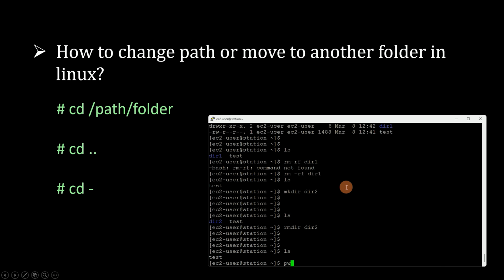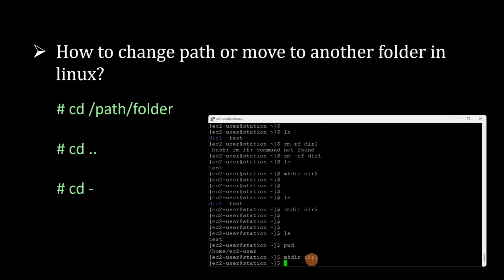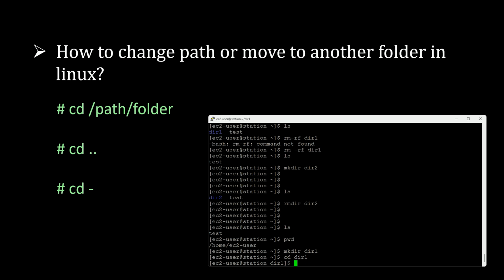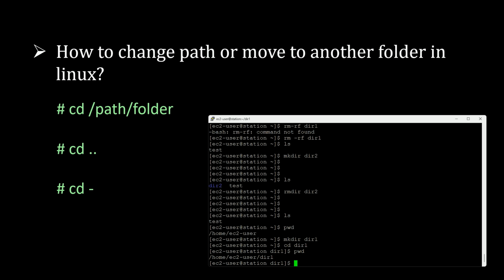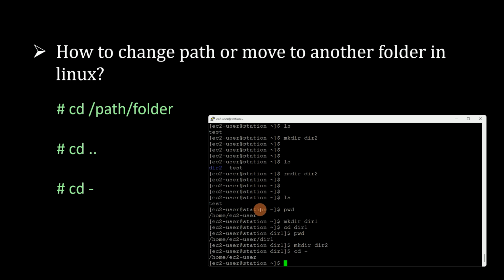Let me check our current directory. We are under ec2-user, which is under home. Okay, let me do one thing. Let me make two or three directories here. mkdir dir1. Now let me move to dir1. Right, I have changed the path. You can see my present working directory is /home/ec2-user/dir1. Now I am making the directory dir2 here. Now I am going to the previous directory with this command, cd -. I just told you the previous directory was ec2-user. I was there.